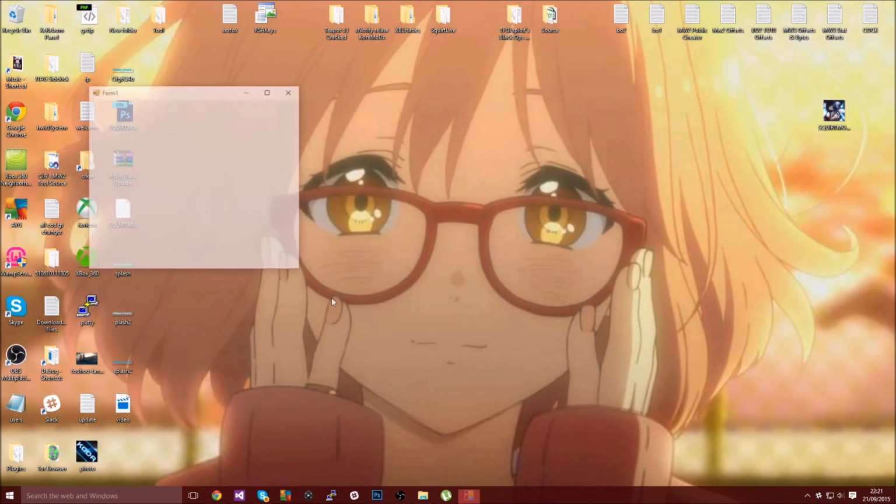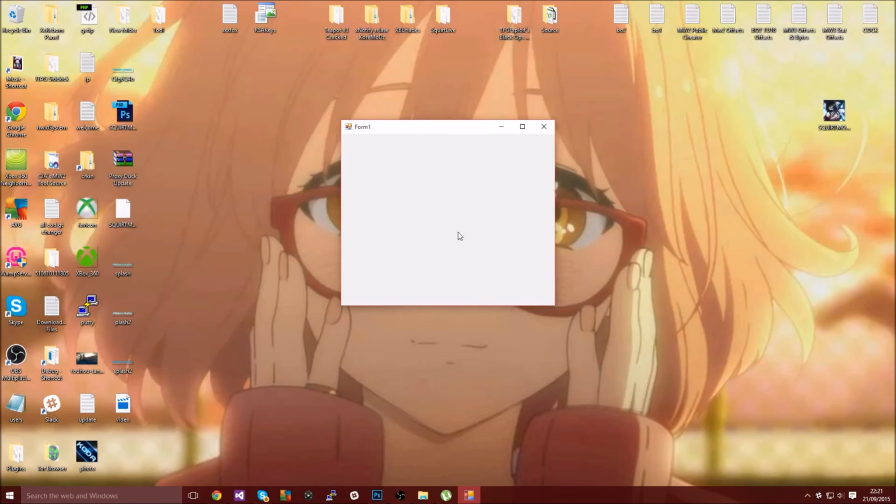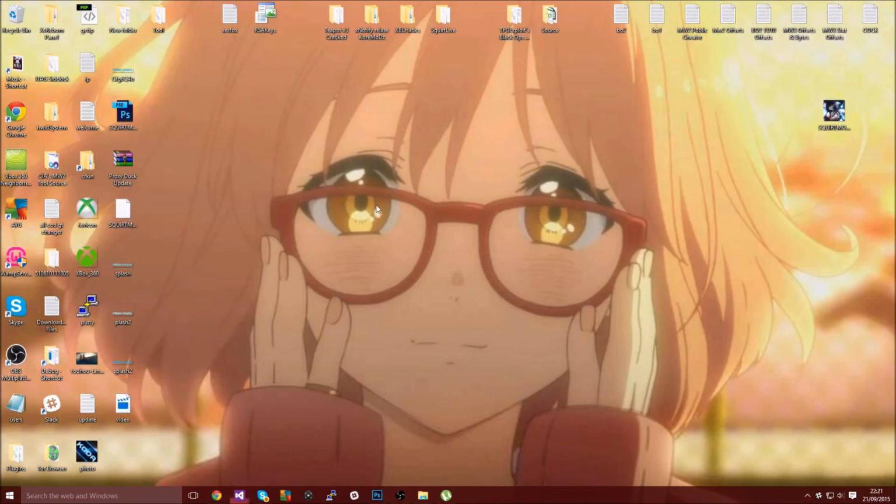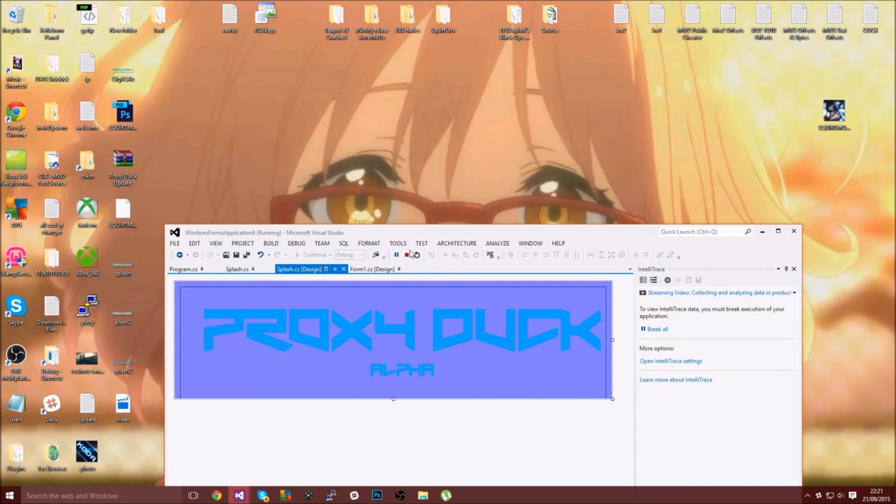So it will show the image for 5 seconds and then it will load your form. And yeah, it's perfect. It looks really nice on any tool, big or small.